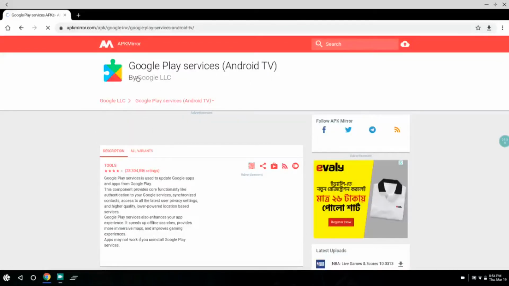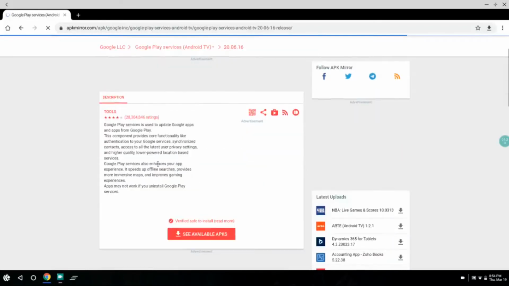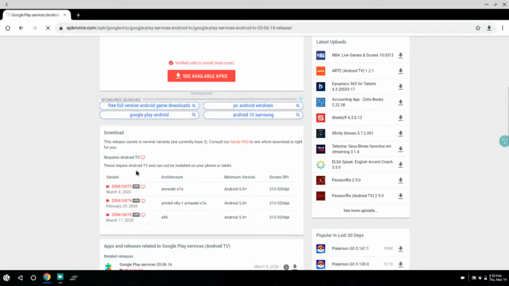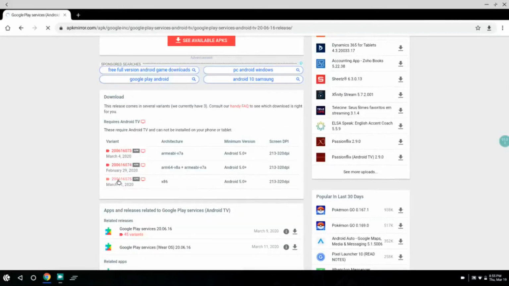After that, scroll down and select the latest version. Like this is the latest Google Play Services, Android TV, 20.06.16. And then again scroll down and select 200,616,075 APK, March 11th, 2020, x86, Android 5.0 plus, 213-320 dpi.